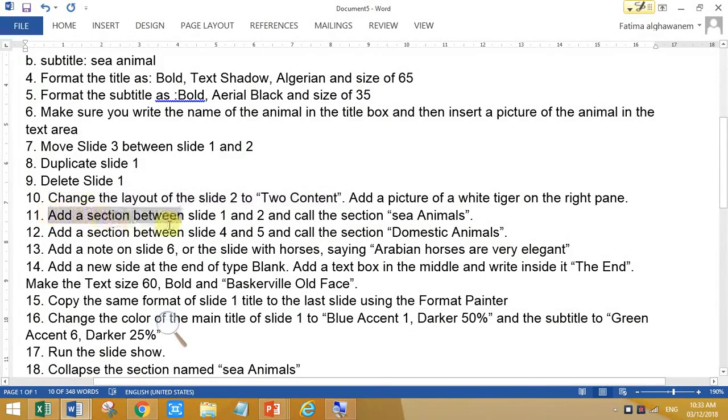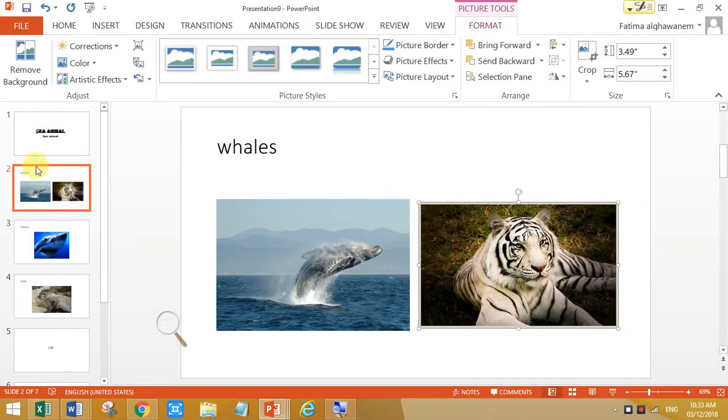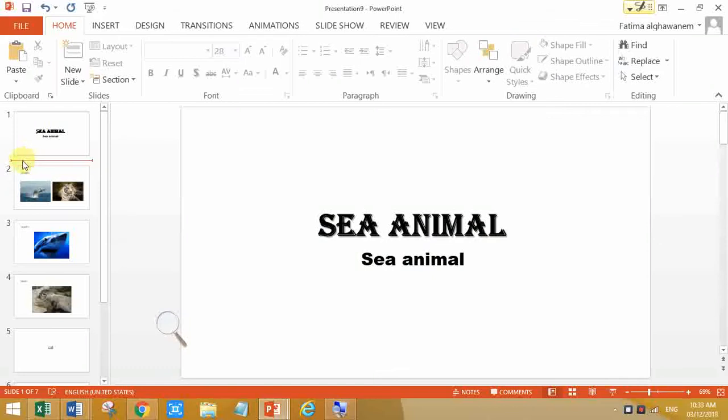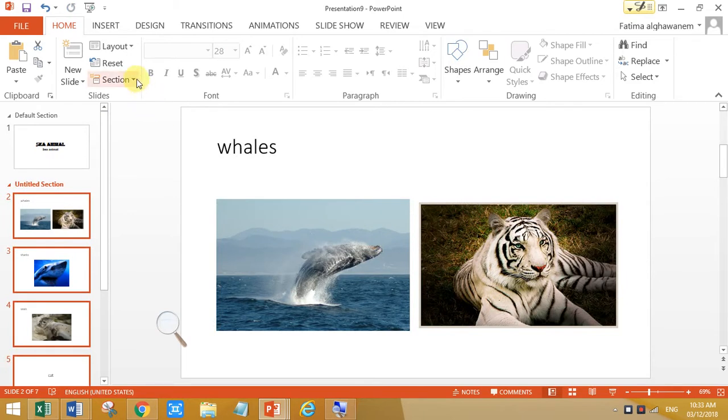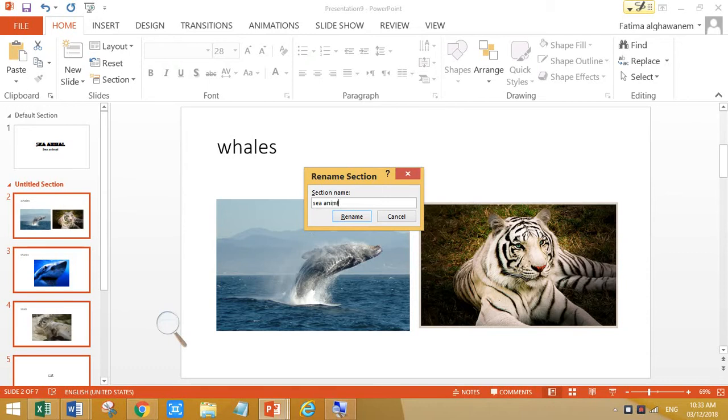Add a section between 1 and 2. See animals is in between 1 and 2. I want to add a section here. This is 1 and 2 here. I want to add a section. This is the section. Say add section. And I will rename it by see animals.